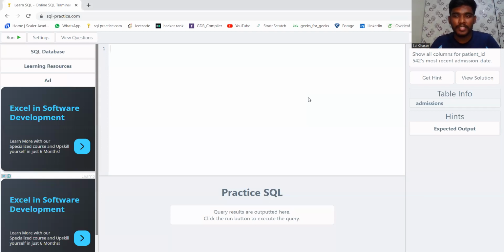Let's start solving today's question. Show all columns for patient ID 542, most recent admission date. So it's very simple actually. Select from. So what do we need?